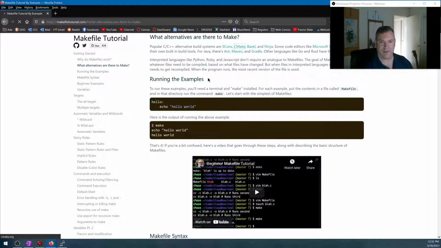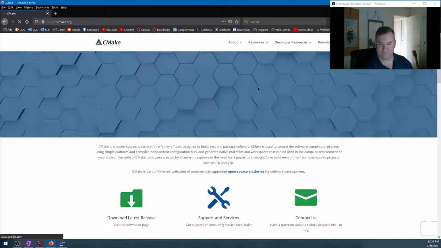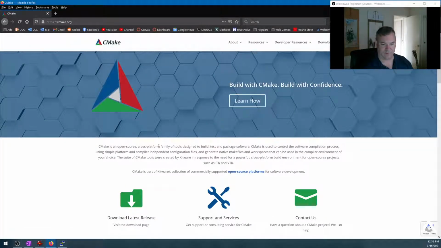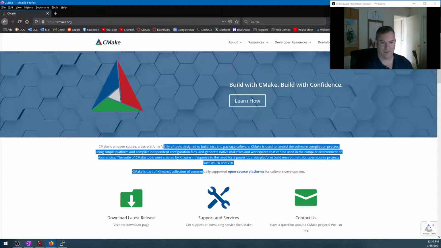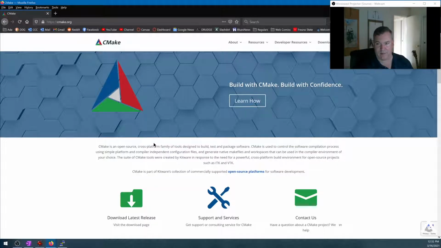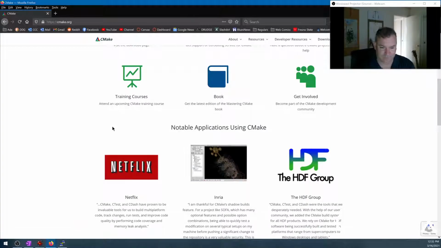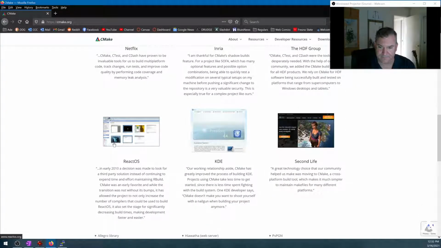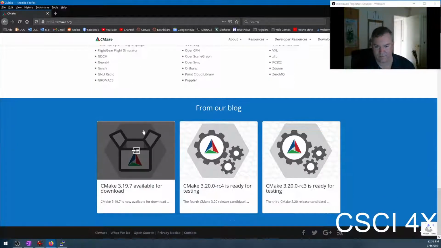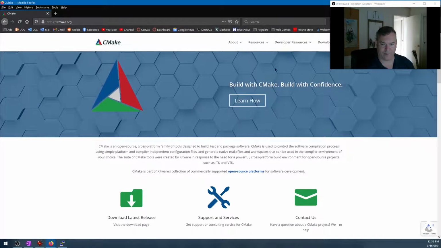CMake is becoming the industry standard for C++. But CMake makes Makefiles, so it's not like you're exactly getting away from Makefiles, you know what I mean? You still kind of need to know them. It's probably worth learning CMake as well.